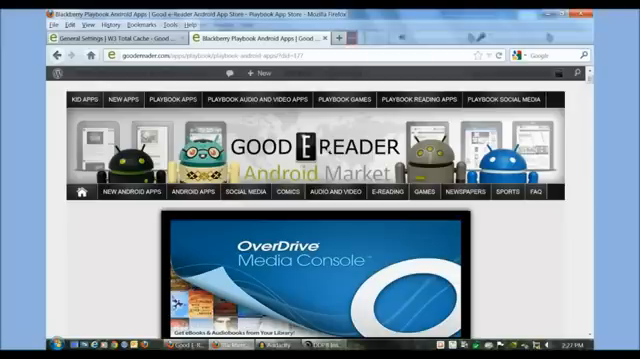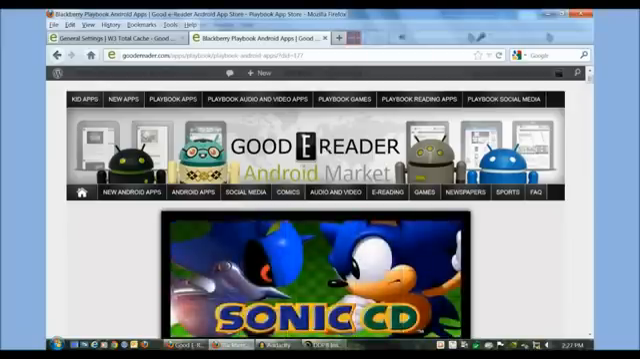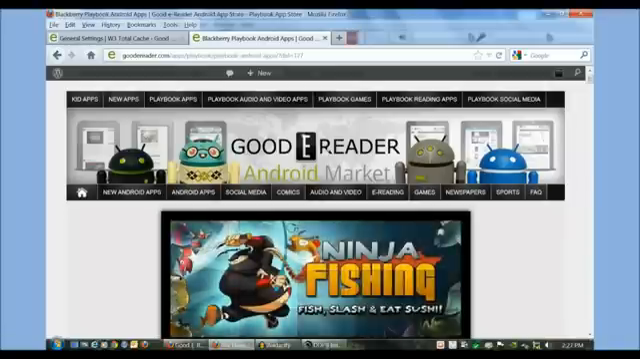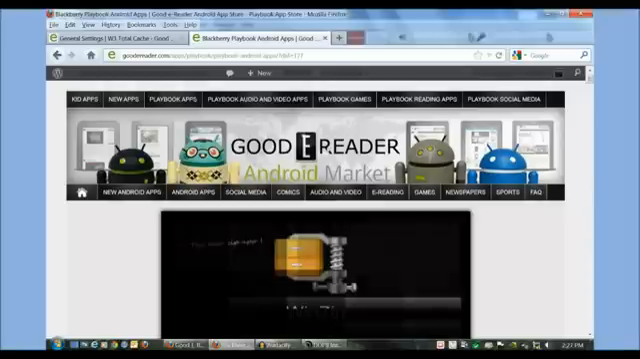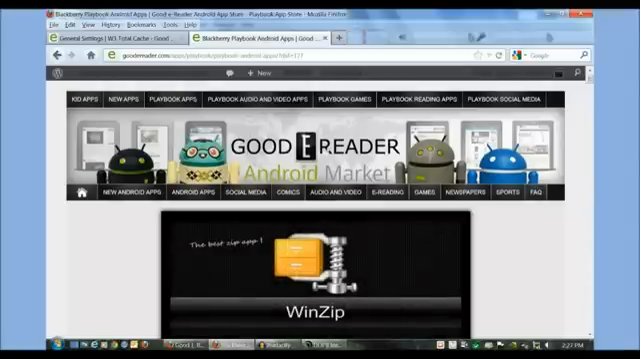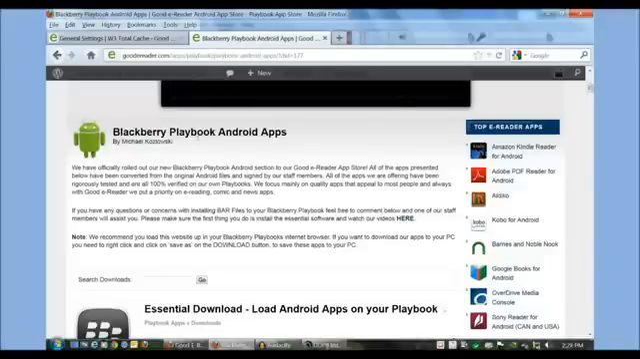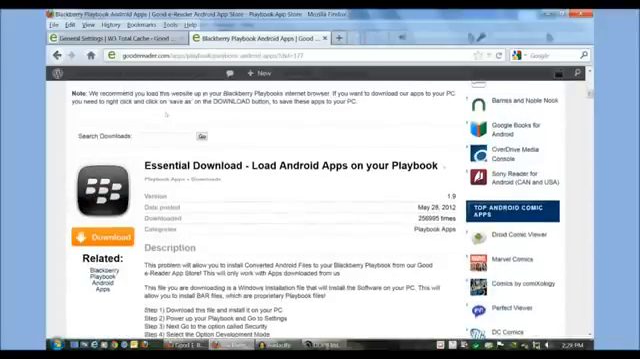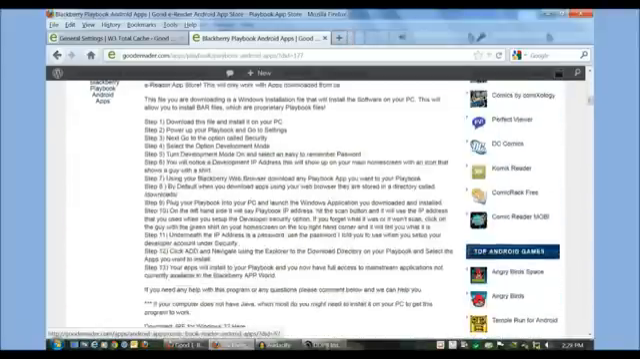Hey everybody, we're back, and right now I'm going to show you what you need to do on your PC in order to load Android apps on your BlackBerry Playbook. Now, the only thing that we've done off camera was plug our playbook into our PC using the USB to micro USB cable. The software that you need is called DDPB Installer, and this is on our App Store. You can see it right here.